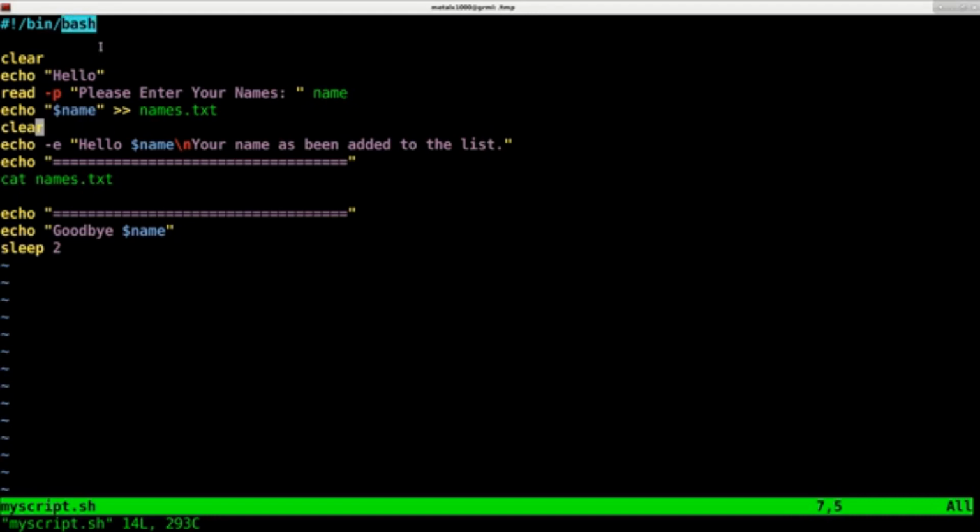This is telling us to use the bash shell, which is the default on most systems. So even if your default shell is something else, this is saying when you run the script, use the bash shell if available, because there are some differences, which I'll point out one here in a moment.